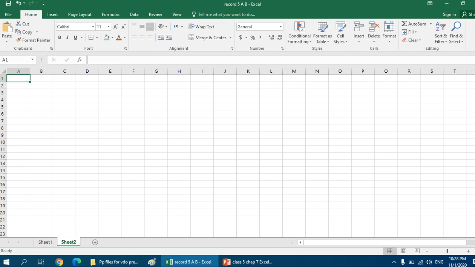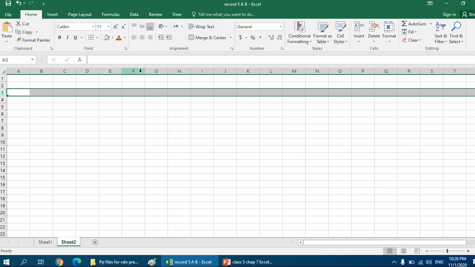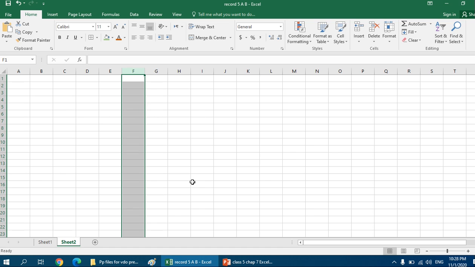Formatting of the clipboard, the font size formatting, the alignment of the text, the number formatting, the styles, cells, and editing can be done in the ribbon options. Then comes the spreadsheet, which is a combination of rows and columns, right? Columns and rows intersect to make a cell. The cell is the basic unit of this sheet.